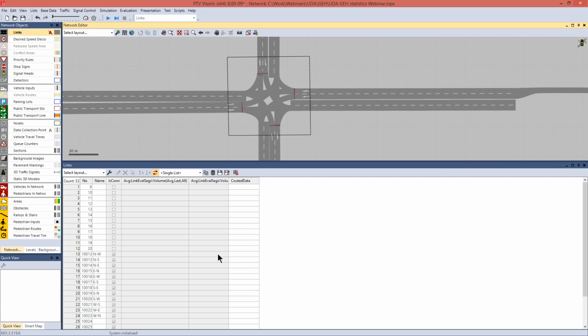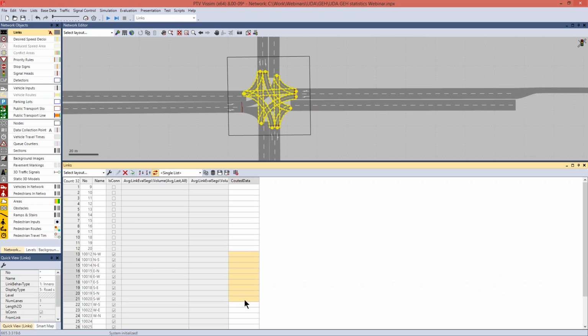Here in the list, for these connectors, I need to insert the real counted values. I copied these values from my Excel sheet. I insert them here directly, and these numbers represent the data from the survey.